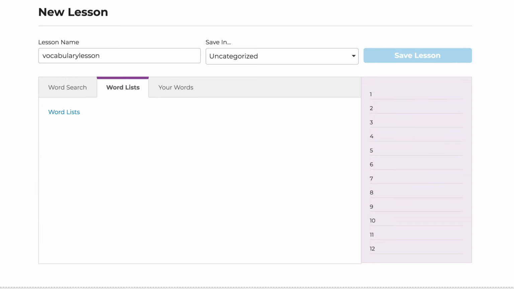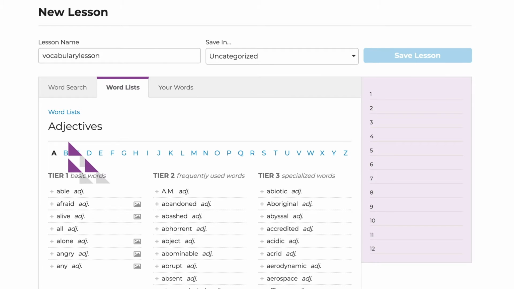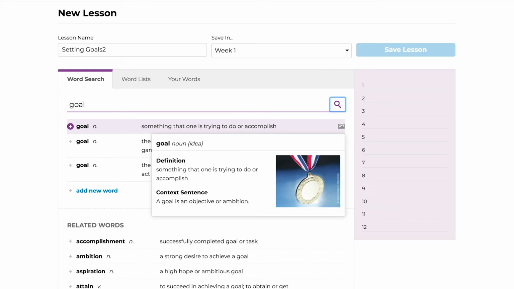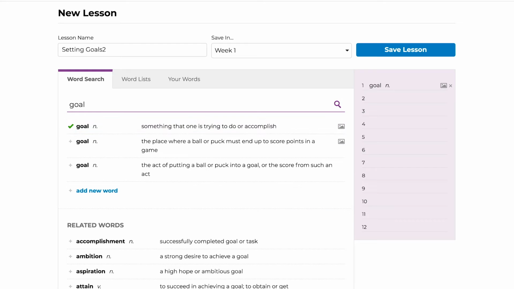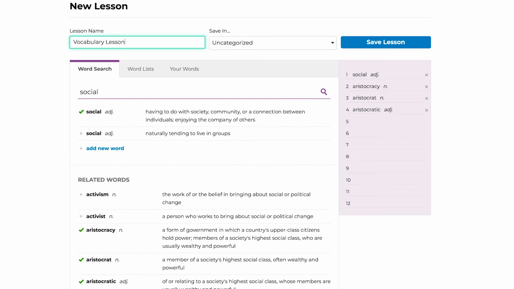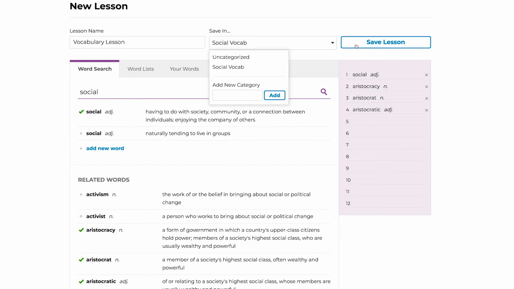Once you select a list, you'll see words organized into Tier 1 basic words, Tier 2 frequently used words, and Tier 3 specialized words. You can navigate alphabetically through the list, then hover over the word to see the definition, context sentences, and images. Simply click the plus sign to add words to your lesson. Once you've selected all the words you want in your lesson, you can create or select a category for your lesson, give it a name, and then click Save.